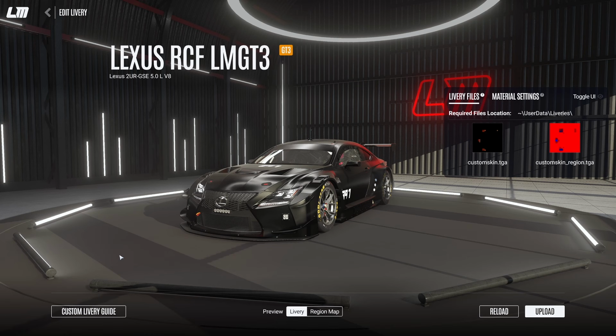Right off the bat, you do not need a subscription to load up the showroom and to view the liveries. You do need a subscription to upload the liveries and use them in the online races. But just to view the cars and create liveries, you do not need a subscription.